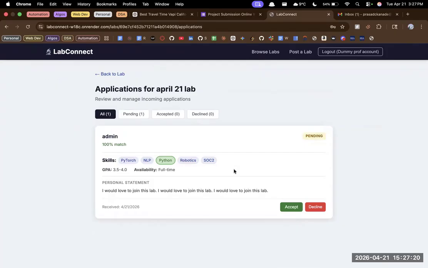There is the student name, and below it the match score. There's a new student profile summary section. It shows the student skills as tags, with matched skills highlighted in green and missing skills in blue. So you can immediately see the fit breakdown. Below that, there is GPA, the availability, and the clickable resume link if the student has added a resume.